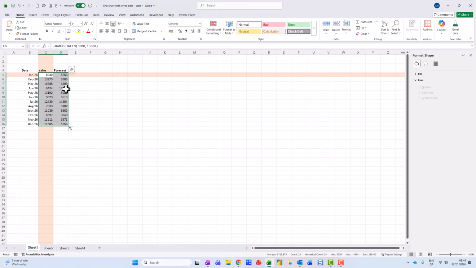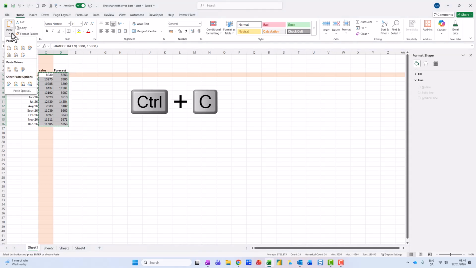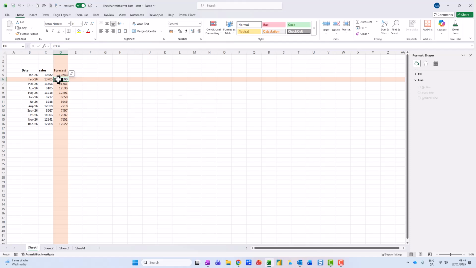Now I don't want them to change, because it's what's called a volatile function. So I just do Control C to copy, then come up here to Paste and paste my values. And now those numbers are fairly stable.